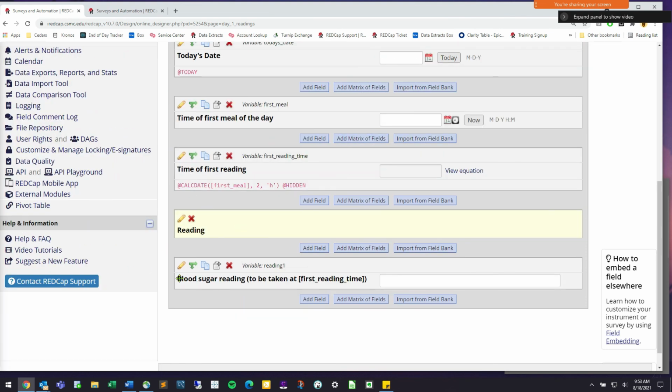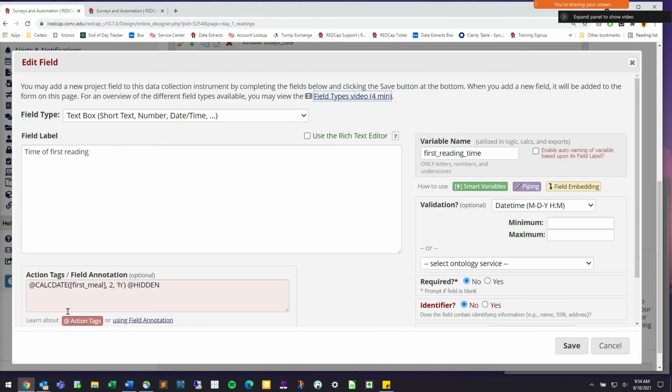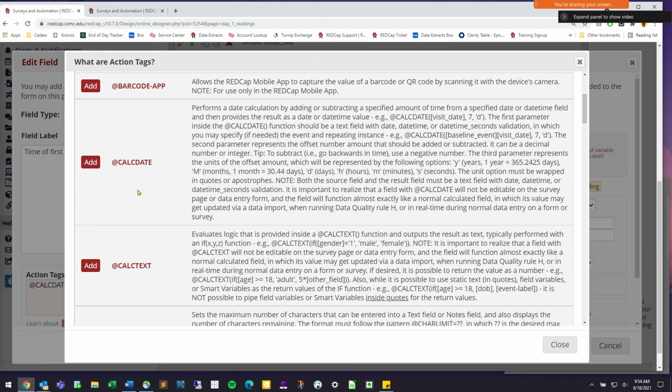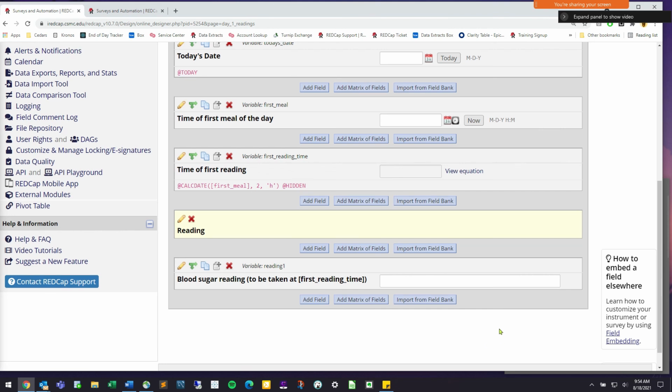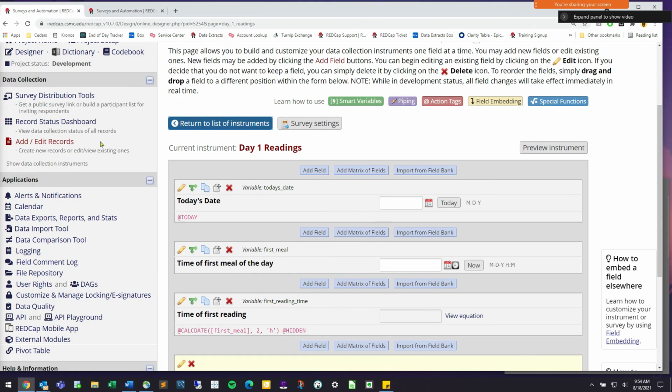The way we got the automated item here to fill out the reading time is we used another action tag. This was calculating a date. So we took the date that they put in as the first meal, and we added 2 hours to that answer. So that's another action tag here. And the calc date is also one within this cheat sheet here that gives you a nice long explanation on how that works. So that's a really cool tool to keep in mind as well if you're interested in doing automatic calculations. So yeah, just wanted to highlight a little bit of those.